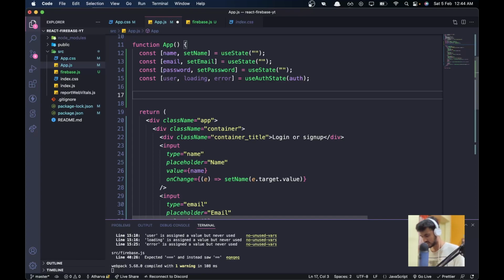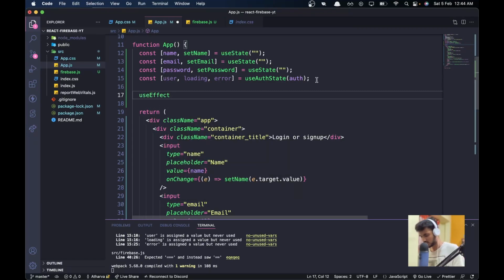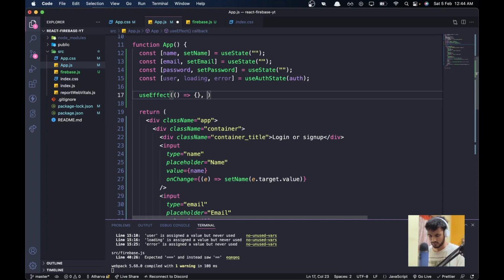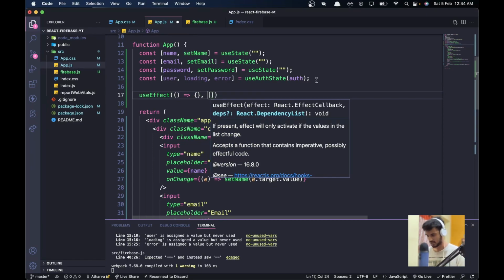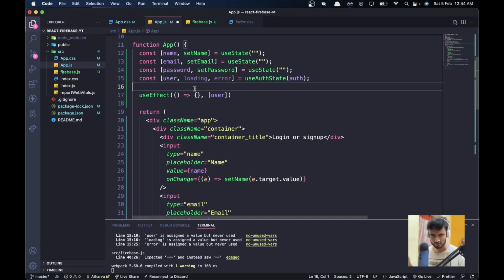So for that I can just use a useEffect hook. I'll import it, and now the first parameter is a function which is run whenever the dependencies, like the second parameter, are changed. So our dependency here is user. So basically whenever user is authenticated, the user variable changes. So whenever the user variable changes, this function will be run, and if the user is authenticated, the new name will be fetched from the database.